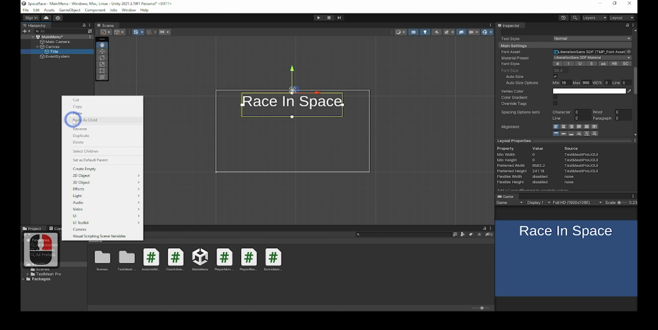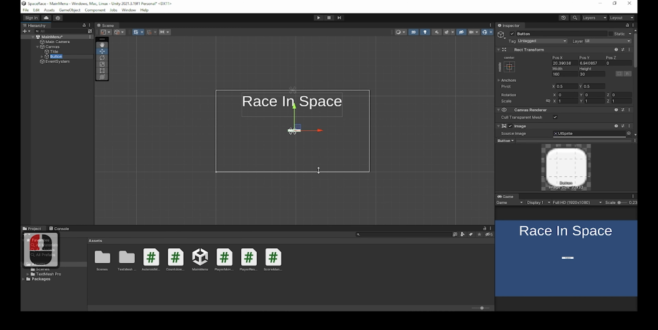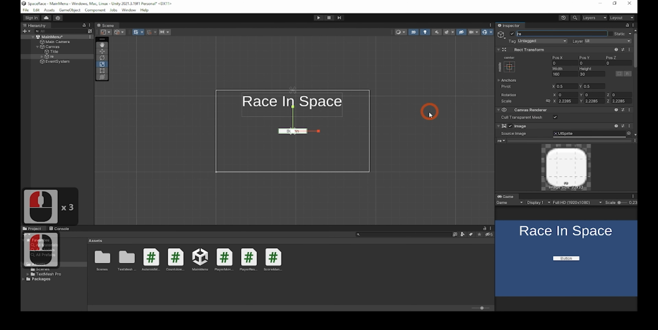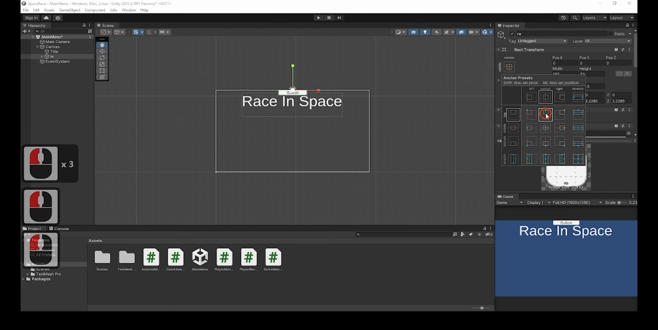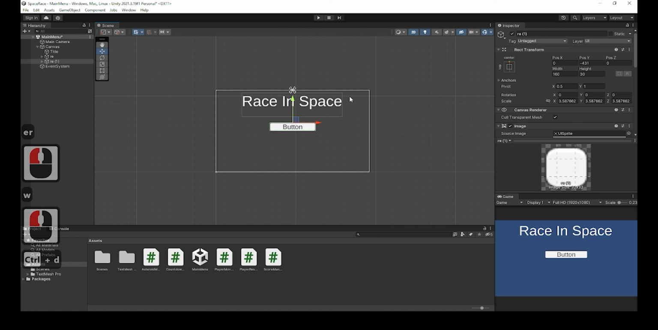Right-click on the hierarchy, for example, and go to UI, Button, TextMesh Pro. I will go over what this button game object does in a moment, but let's put it in the center of the screen and scale it so it looks good. We are also going to anchor this button to the top middle again. Let's duplicate this button and anchor it to the bottom middle of the screen.